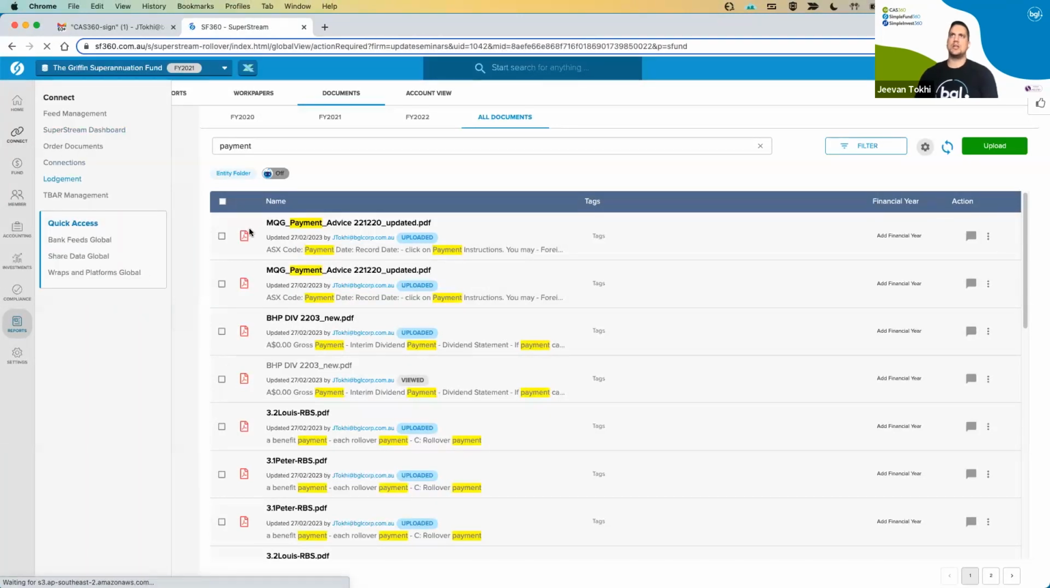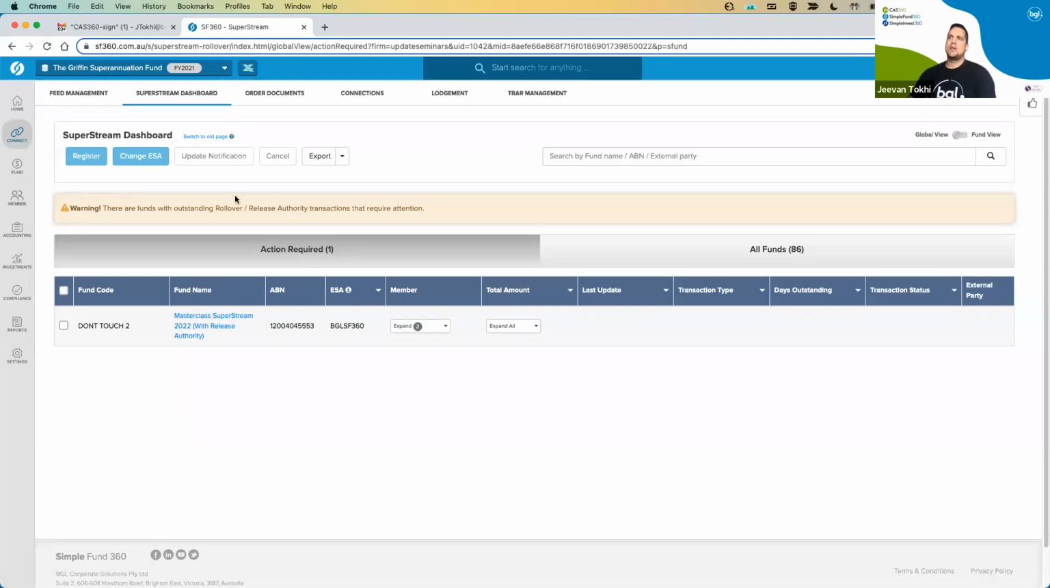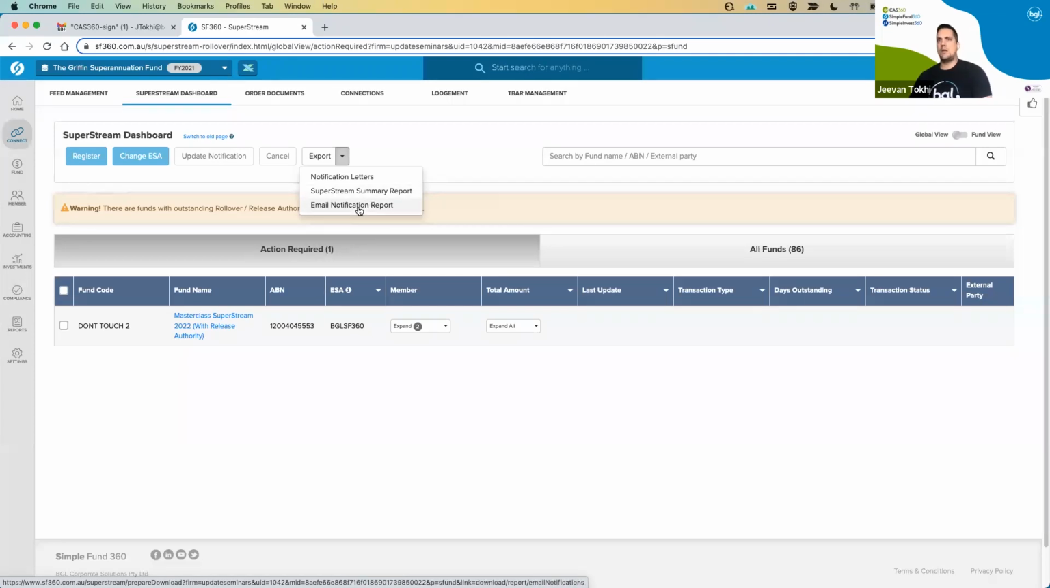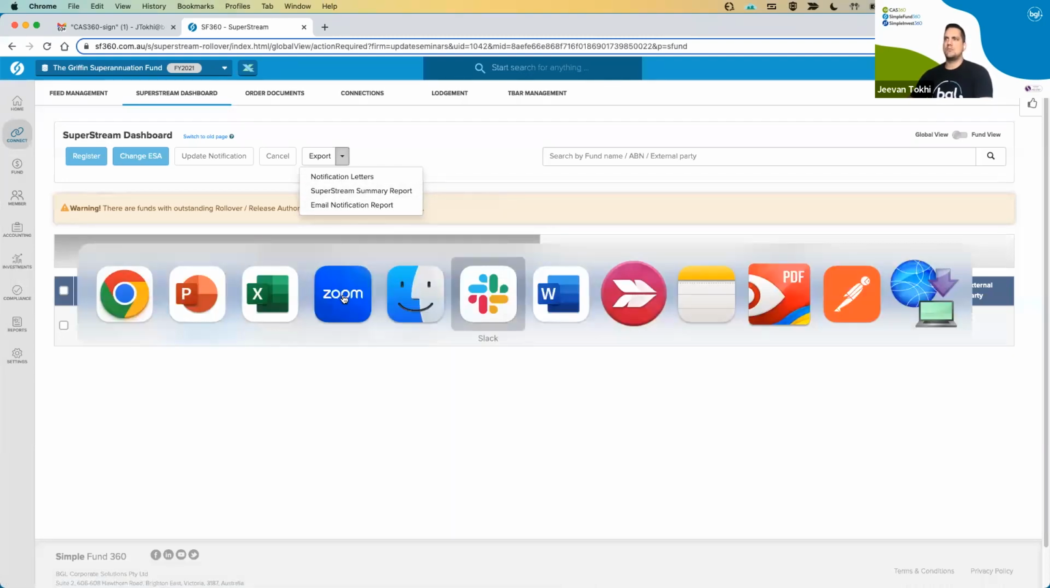So let's jump across there to the SuperStream dashboard. Okay, first one there, as mentioned on screen, is the ability to export the email notification report. So this will extract all the individual funds with their related email notifications, so which ones have and haven't got an email address. Depending on the number of funds you have within the system and the number of email addresses, this can take a little bit of time. I've just prepared one earlier.